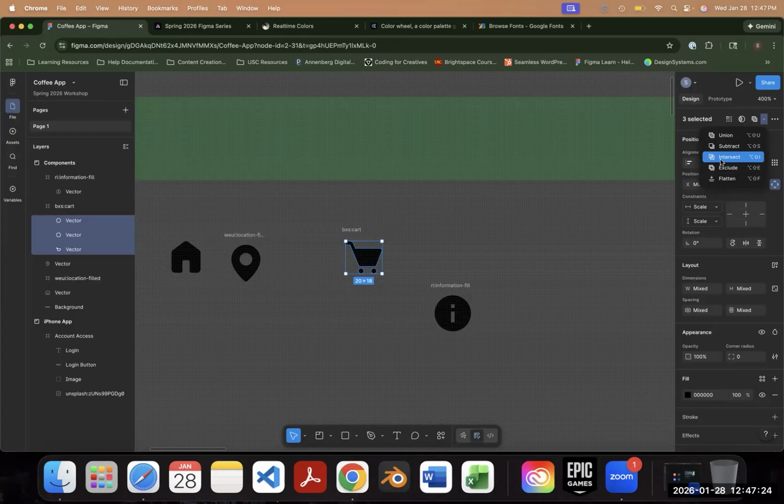Subtract is going to take some out of the one on top. There's intersect, where with two overlapping shapes, you only keep what's overlapping between the two of them. Exclude is the opposite of that. So with two, I encourage you to play around with it. Just overlap two elements and choose which one to see what happens.